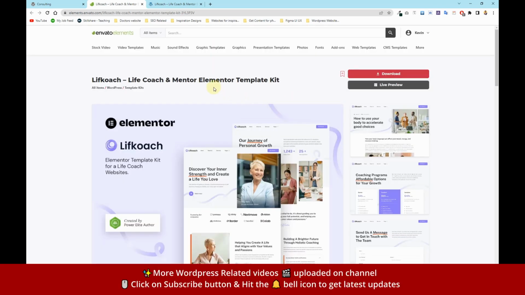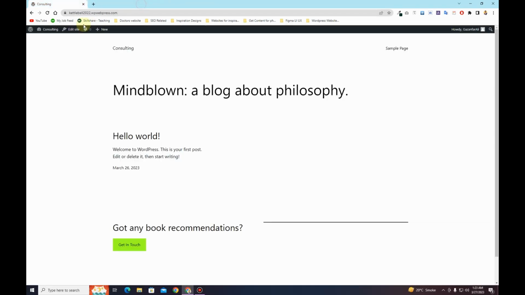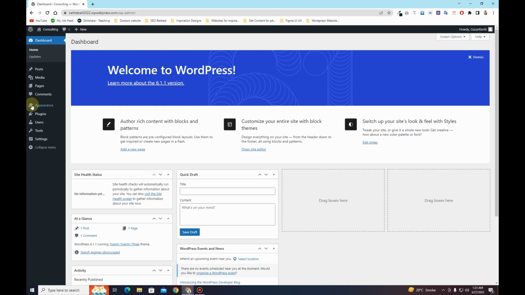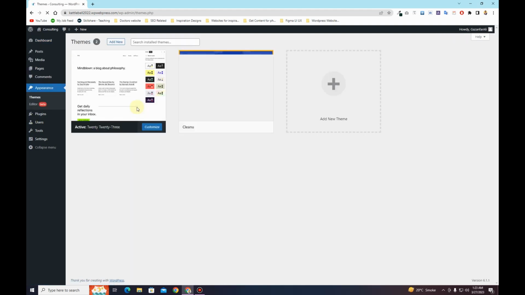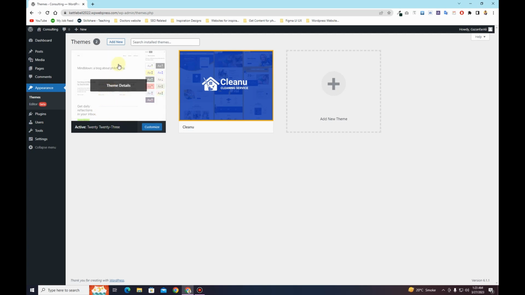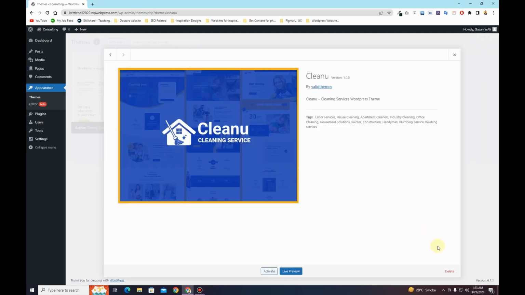I already have this kit downloaded, so I'll skip this step and then we can move ahead to our WordPress dashboard. So right here you can see we have a very fresh WordPress dashboard. If I go to the dashboard, you can see that we don't have any additional plugins installed here, and then if I go to this appearance, we do not have any additional theme installed here. I just have this theme.